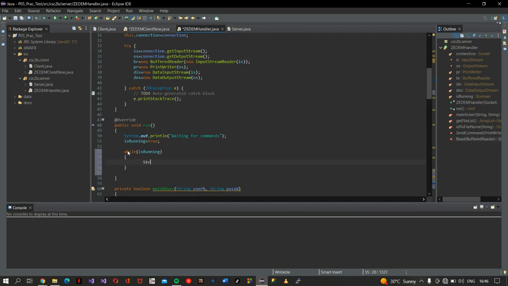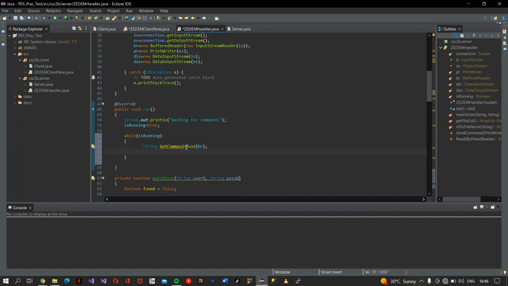So now we can say string get command, which is we read from the client using our primary reader. So now we have our command coming from our request coming from the client side. So now let's break it down. We know it's command, name, password.